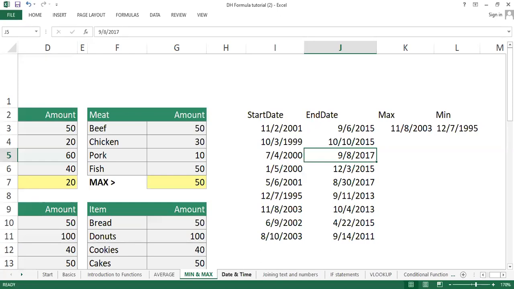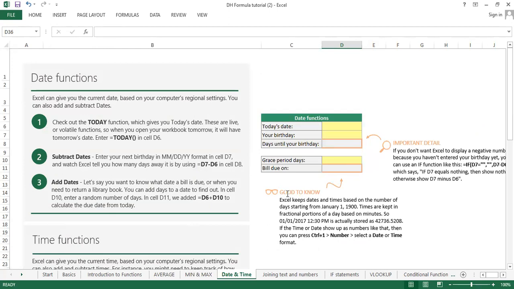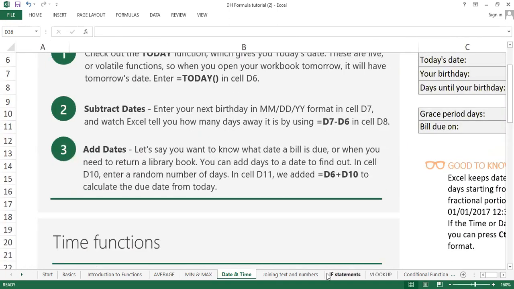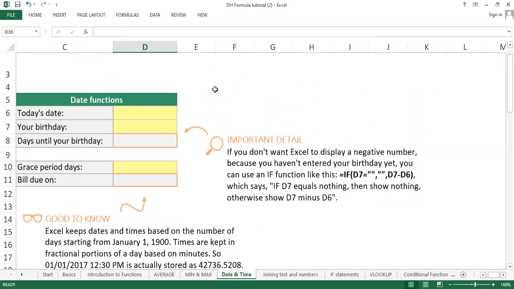So we'll be moving on to date and time. Basically, there's a function that gives you the date in real time and also the time in real time. If we want to find out today's date, the function is called TODAY. The function is equal to TODAY, open bracket, closed bracket, and it gives you the date today.